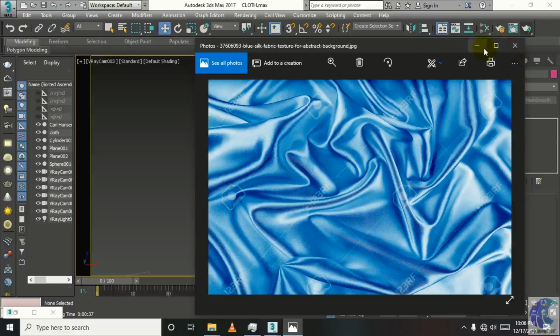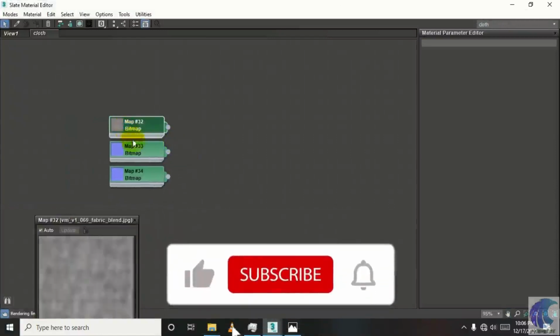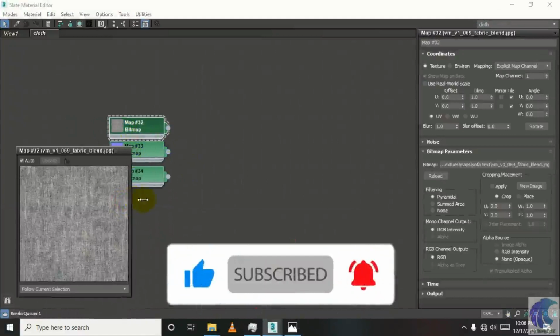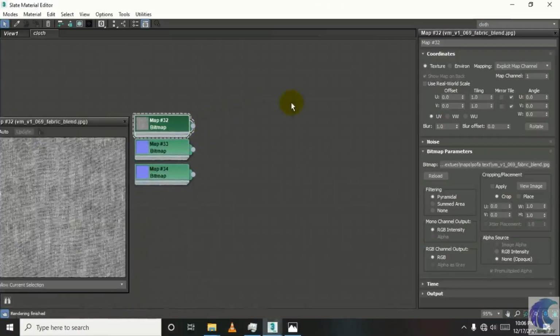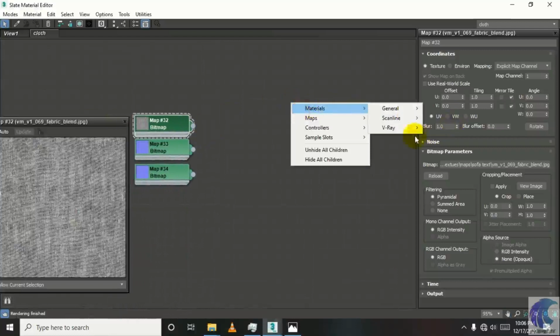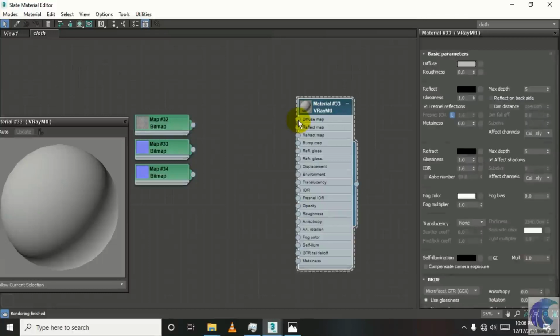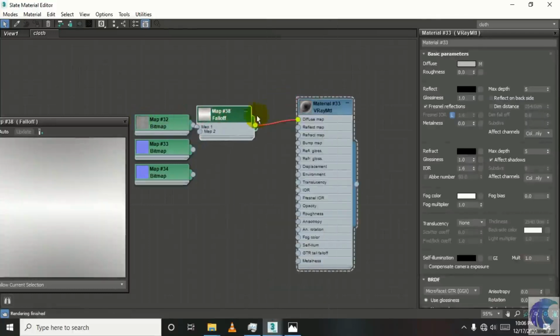So let me show you how to make this. I will use these three bitmaps to make our silk material. So just create a VRay material, a simple VRay material, and apply a falloff map.